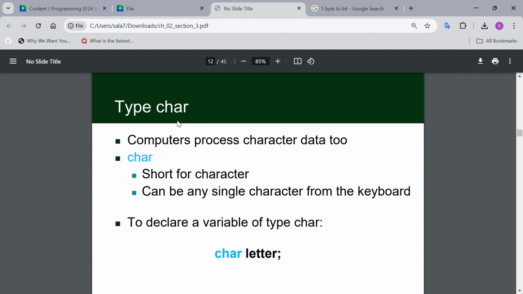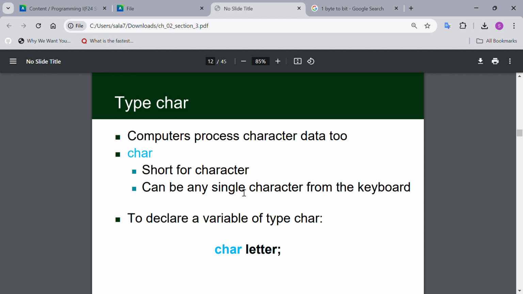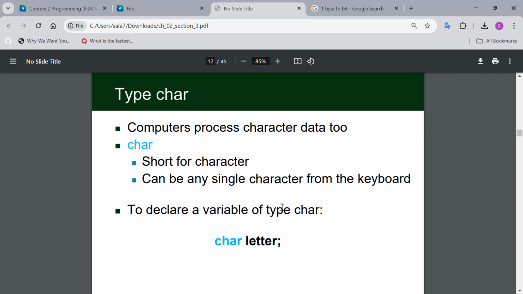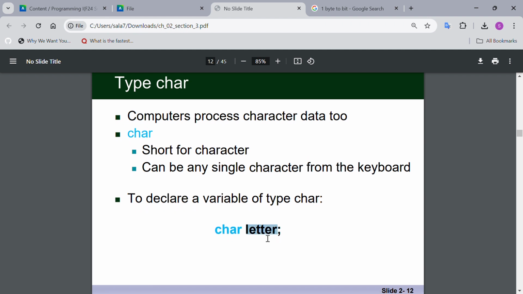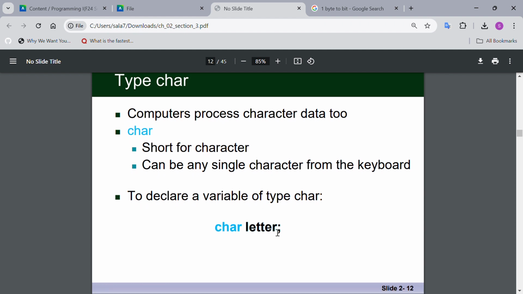Now there is also type char, okay, which is short for character, and can be any single character from the keyboard. And to declare a variable of type char, you just say char letter, and then you can equate it to any letter on the keyboard.